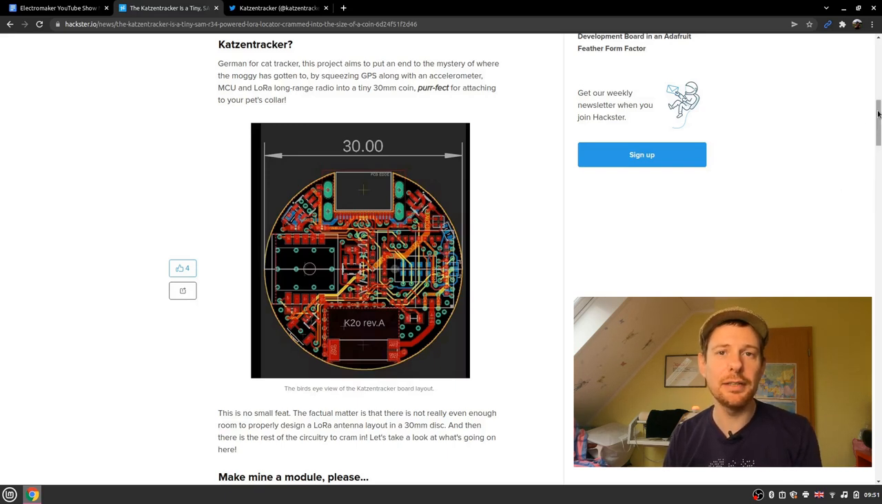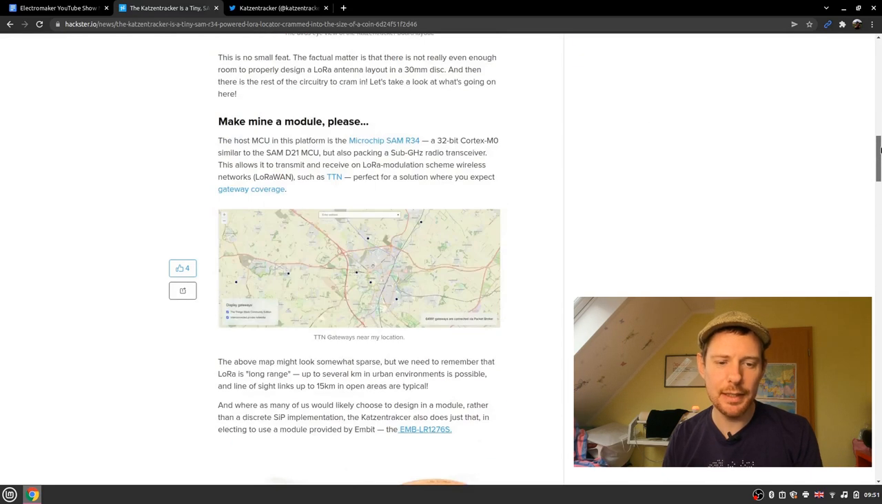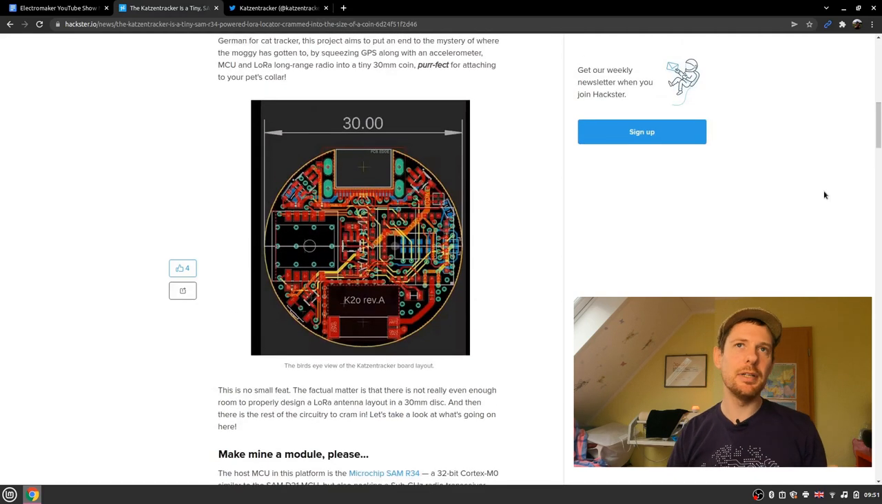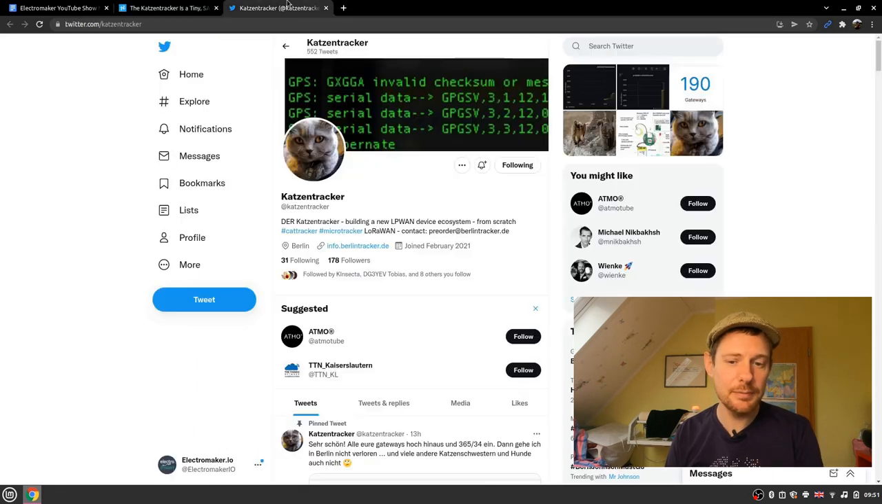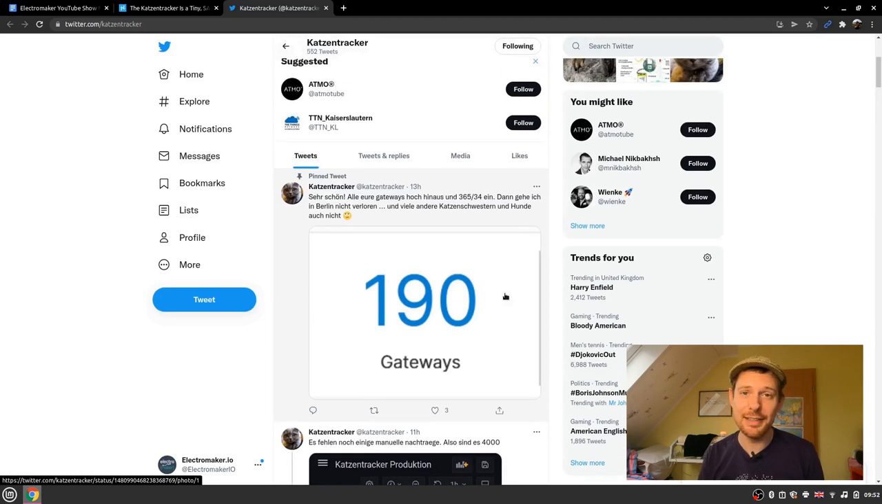This essentially combines a LoRa tracker that uses the TTN network. TTN is sort of interesting, it's something we'll come back to another time, but essentially there's a bunch of TTN gateways in more built up areas. This project is based in Berlin, of course, a place I am not right now, but my home, where there is a lot of TTN coverage. In fact, if you look on the Katzentracker Twitter page, you can see that one of their pinned tweets is that there are 190 gateways in the local area to where their cat Molly, who of course they are making the project for, is based. So yeah, they won't be getting lost anytime soon in Berlin at least.